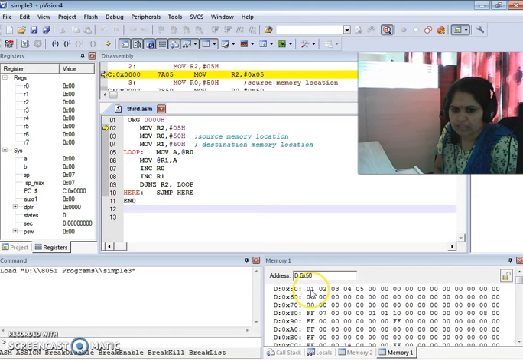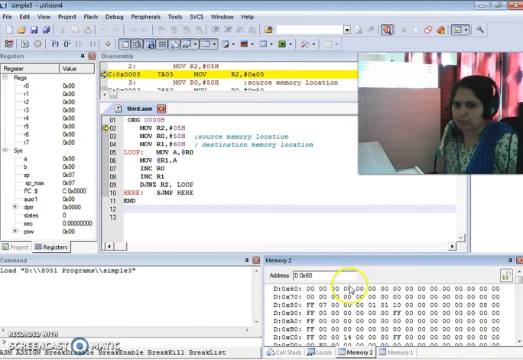So 51H location, the content is 01. Once I execute the code, that is transferred to 60H location. Then 51H location, the content is 2. They are transferred to 61H location. So once I execute the code, you have to find this output.